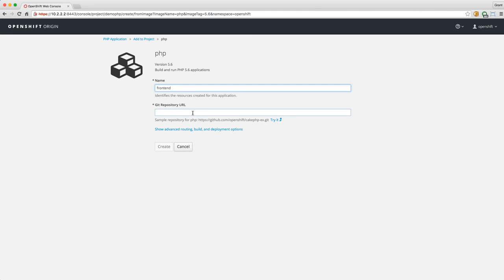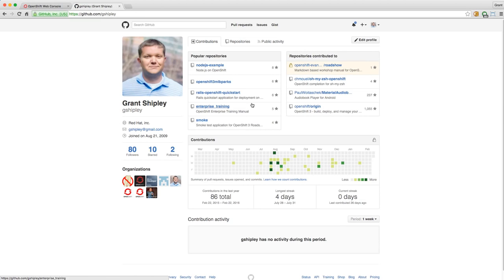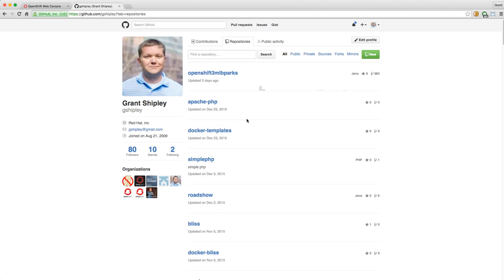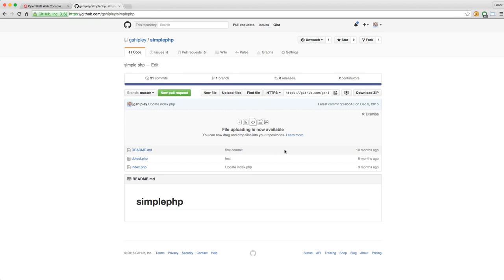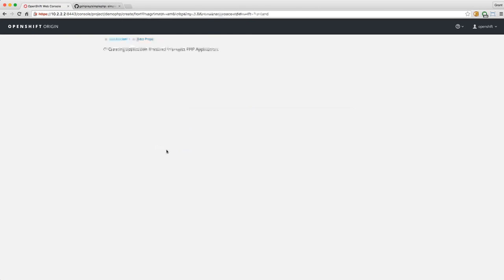And it's going to ask me for the Git repository URL. Now this can be from any Git repository, including private repositories. So what I'm going to do is just hop over to my GitHub account real quick. And I am just going to click on my repositories, and I'm going to find a small PHP one here. Here's a simple PHP that we can use. So let's clone or copy this repo URL, paste that in, and click on create.